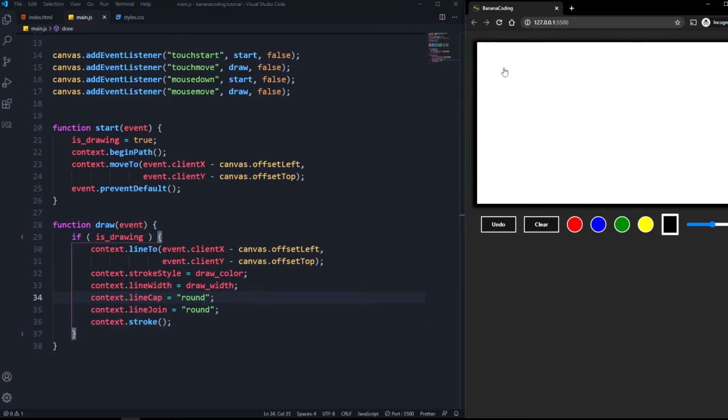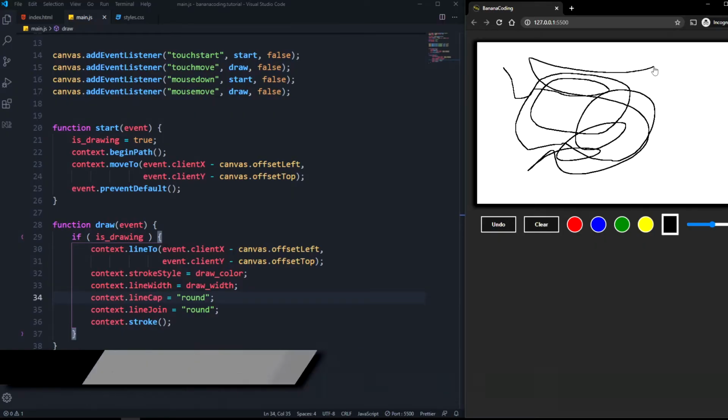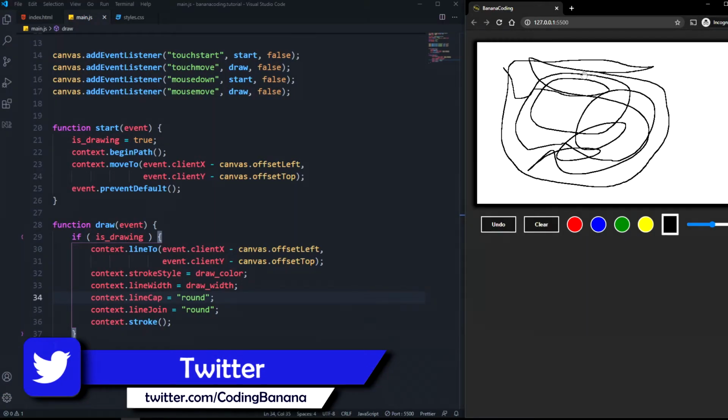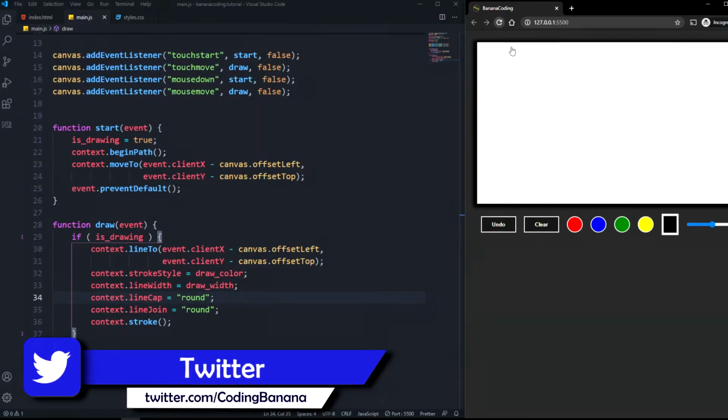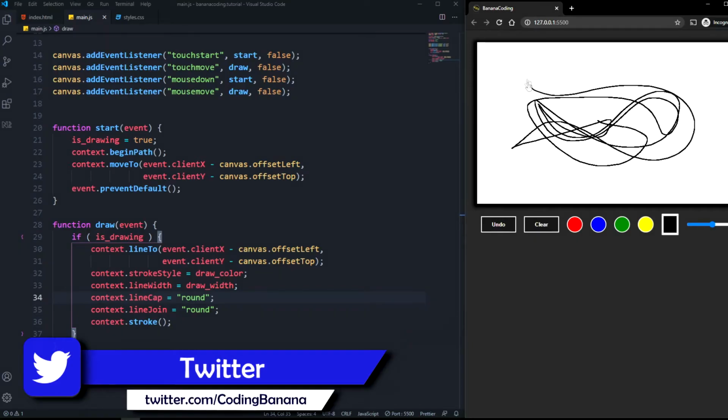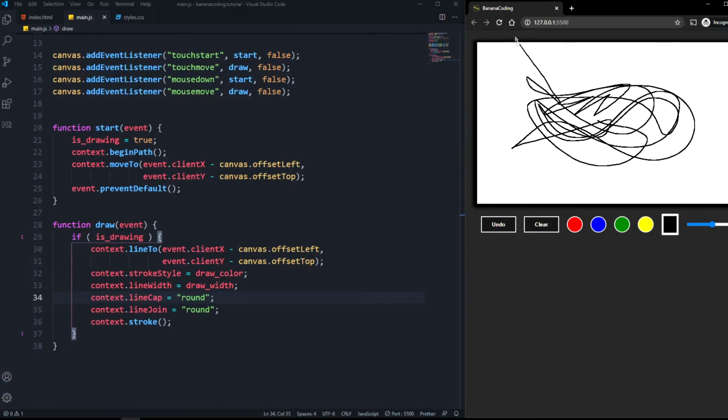So let's refresh, and now as you can see, it will not stop. So I can click here the mouse and it will not stop here, but it starts drawing. I can't stop it now, but if I click it once left, we will start drawing with the black color and the width of 2.